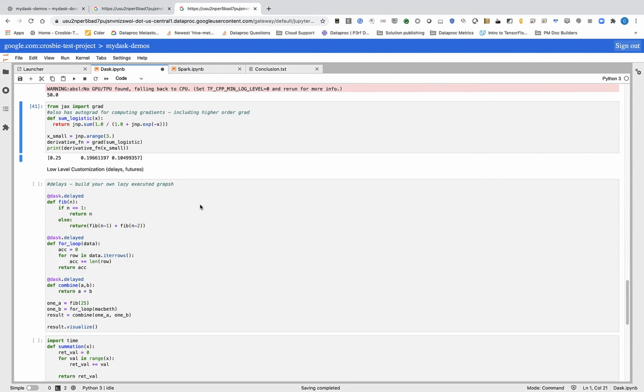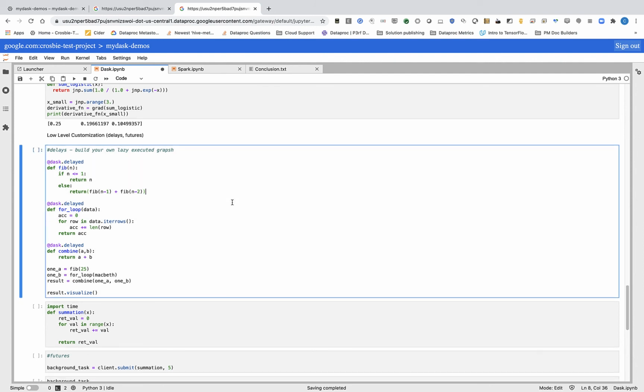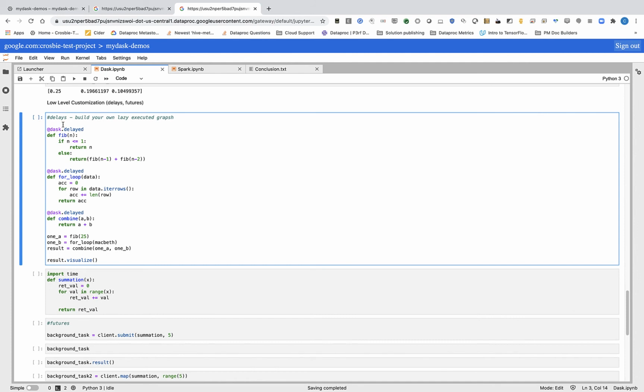All right, so the last piece here on Dask, and a very cool differentiator over Spark, is this idea of lower level customizations. When you want to build your own Python code and you need that lazy execution you find in building graphs of your own code, Dask lets you do that relatively easily. There are a couple of ways to do it, but the example I'm showing here is I take some algorithms I've developed, really simple things, but this could be anything, and put a decorator of Dask delayed on top of it.